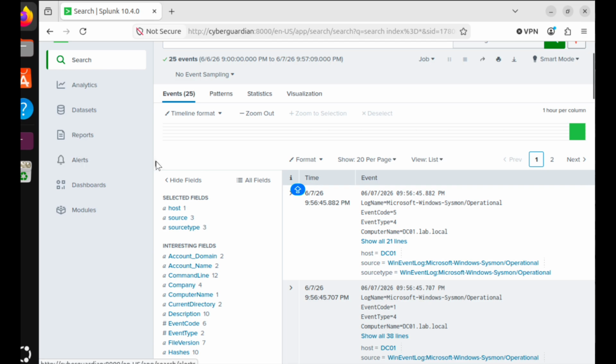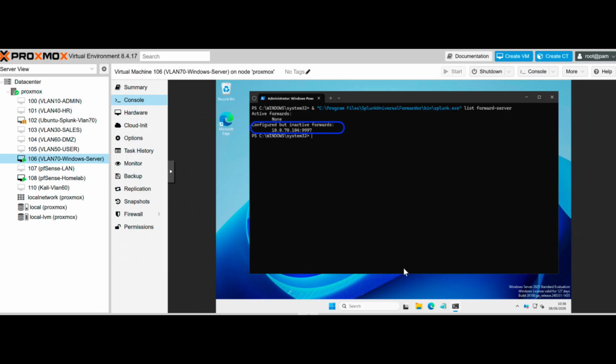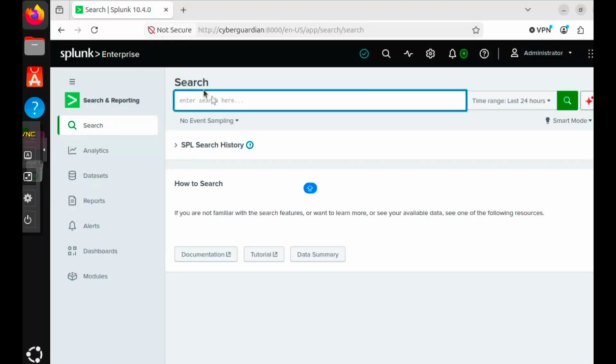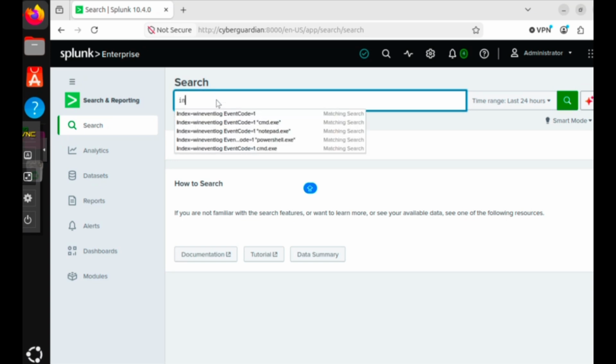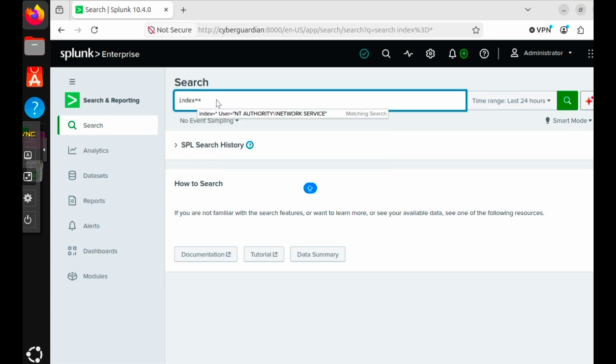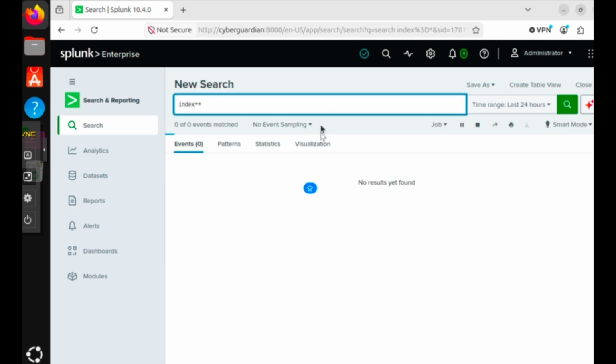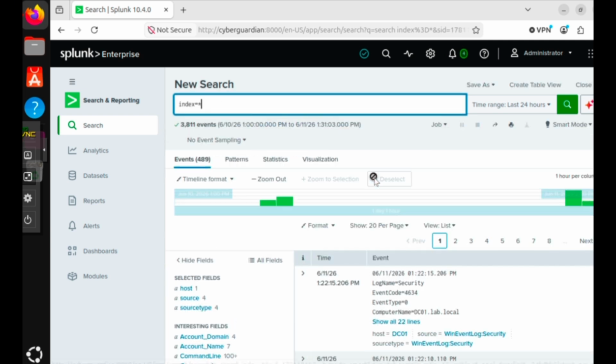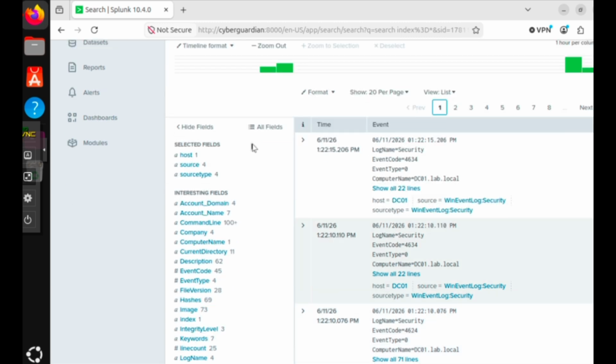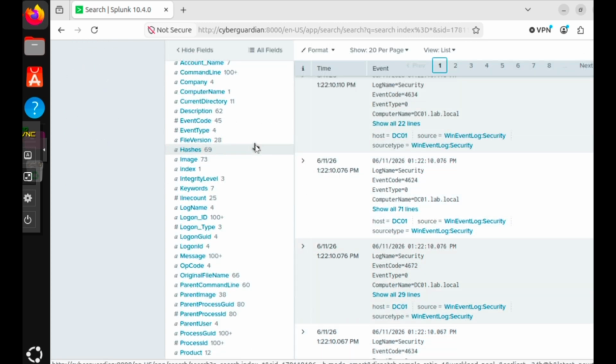I also encountered a situation where the Universal Forwarder reported the receiver as inactive even though logs were successfully arriving in Splunk. This reinforced an important lesson. Actual event ingestion is often a more reliable indicator than service status messages alone. Overall, this project successfully demonstrated how endpoint telemetry can be generated, collected, centralized, and analyzed using Splunk Enterprise and Sysmon.